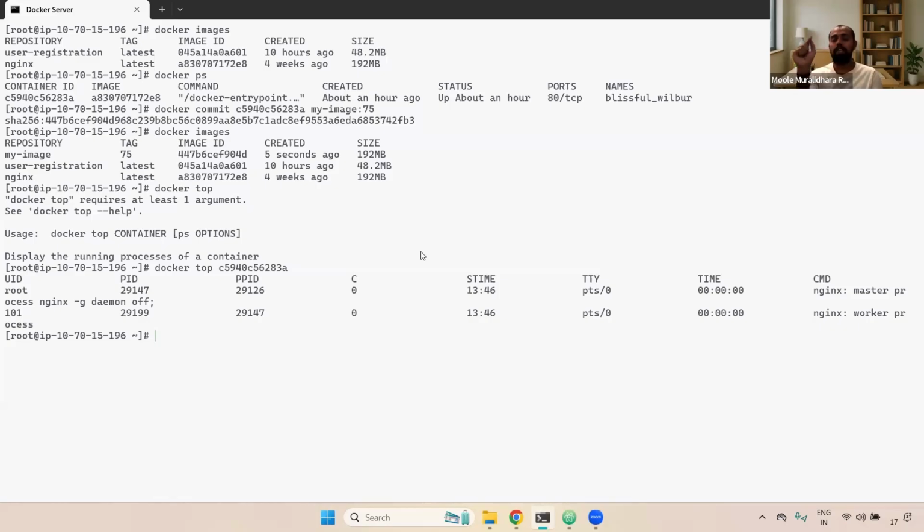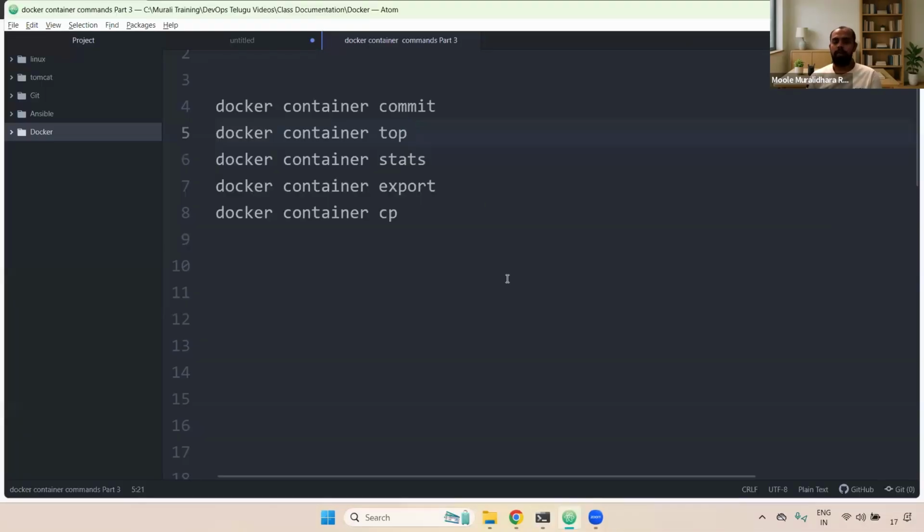Similar to Linux, if you use the top command, it will display the CPU and memory information, everything, right? Similarly, if you use docker top with the container ID, it will display the process ID, which user it is running as, UID, PID, PPID, everything. We won't use this one much, but you should be aware of it.